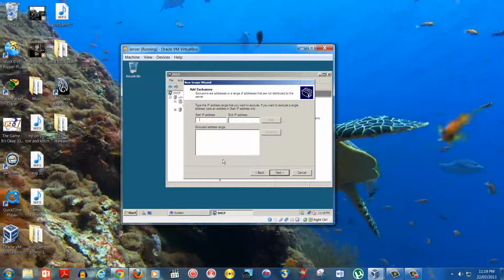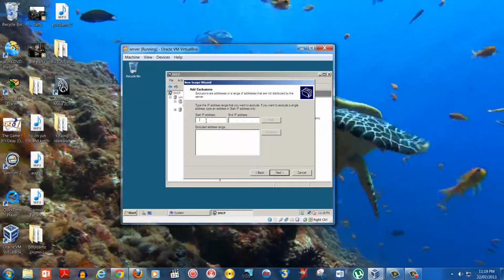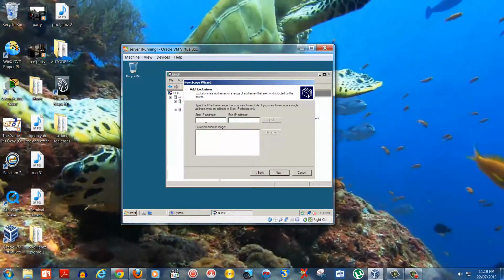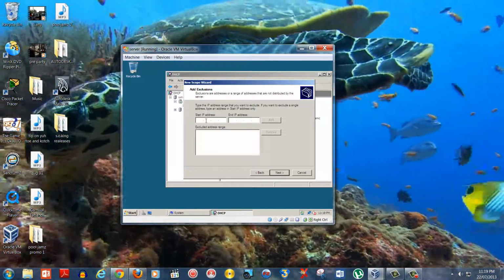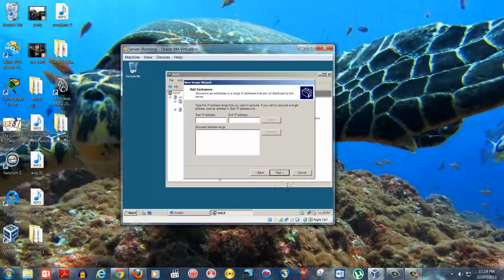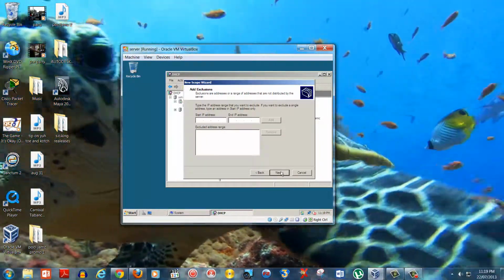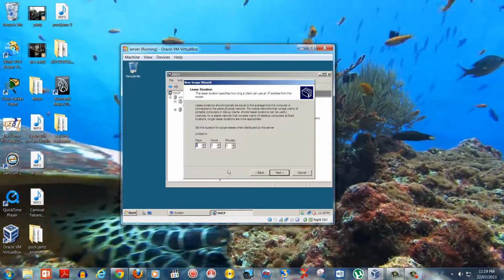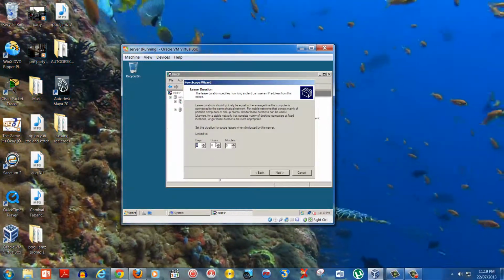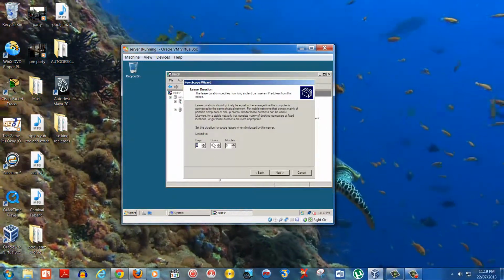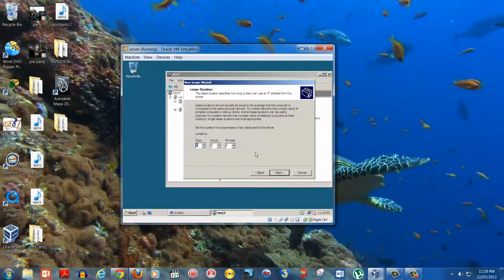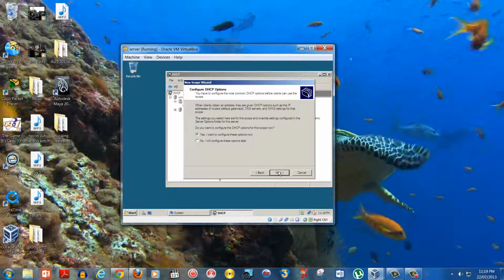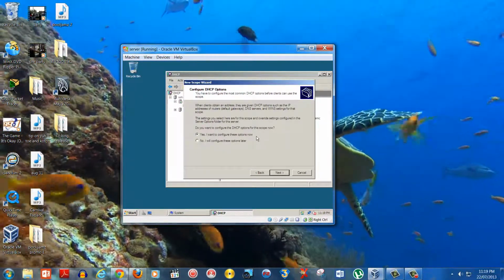This here is if you have a printer, a router, or something that you want to reserve IP addresses for. For this tutorial, I'm not really going to be doing any reserving for any other third-party accessories. So I'm just going to go ahead and hit next. This is how long the IP address is going to last. I'm just going to leave it as the default 8 days. Hit next. Yes, I want to configure these options now.